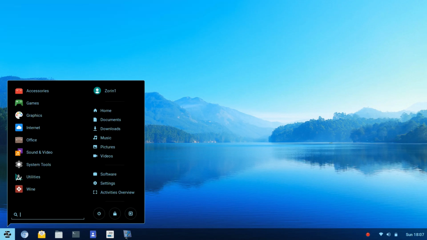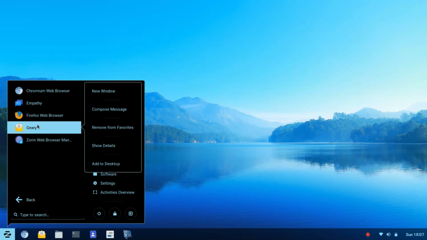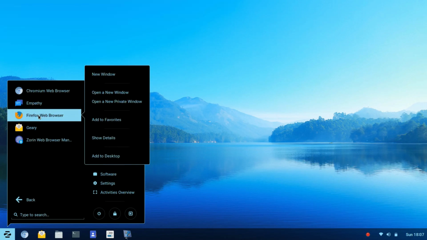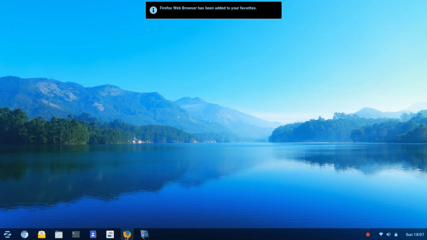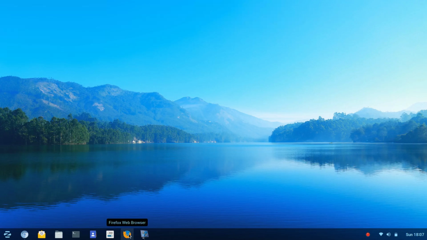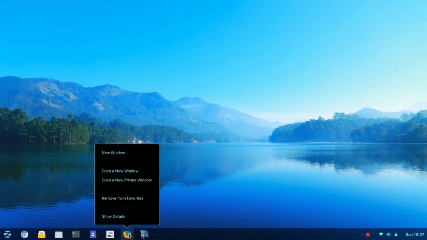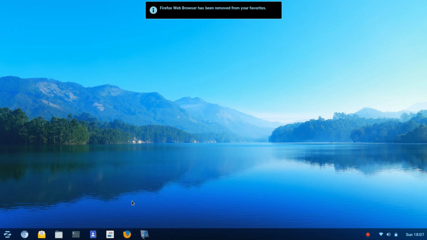Now to add an icon here to the bottom, you can simply go in and choose an application. Well, we've already got Zorin there. Let's add Firefox. You can right click that icon and click add to favorites, and now that'll be listed here in the bottom panel. At the same token, you can right-click that and choose Remove from Favorites.